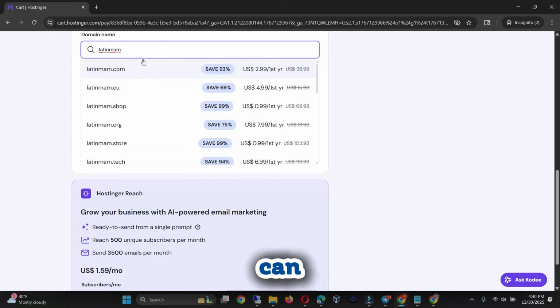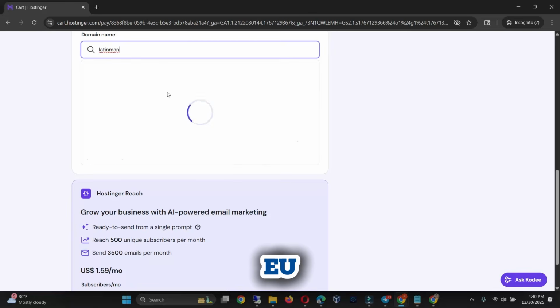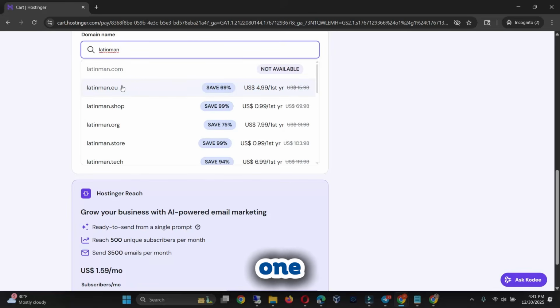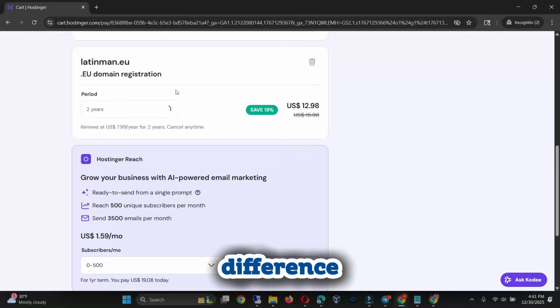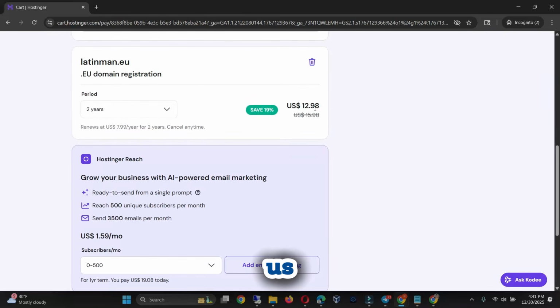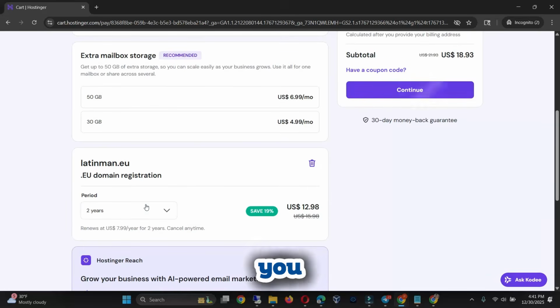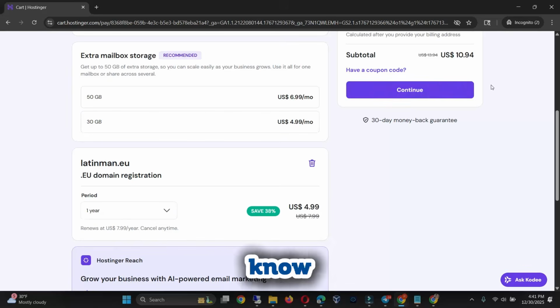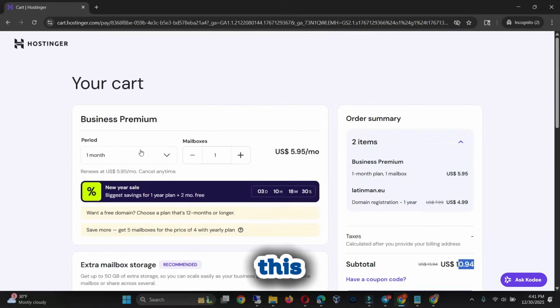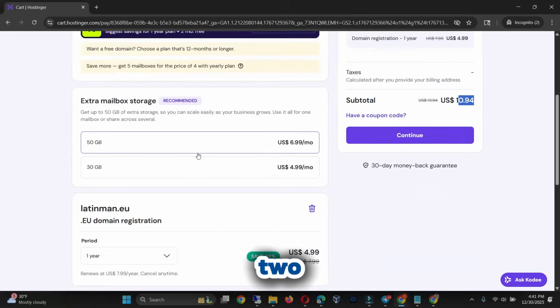And then you can also use the .eu if you want to, like this one is 15. So if I include it here, you would see the difference. You will see it's giving us $12 for 2 years, and the price would have increased to 18. You can also reduce it to a year, and the price is $10. And don't forget, this domain is for a year, but this Titan is for a month. So those are 2 different things.